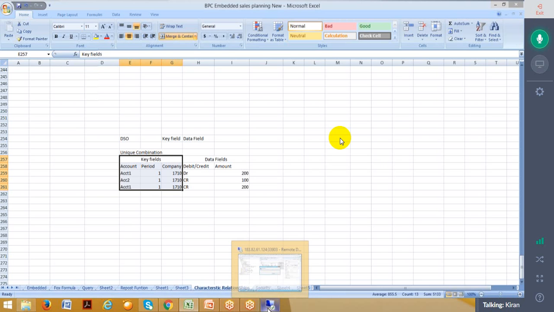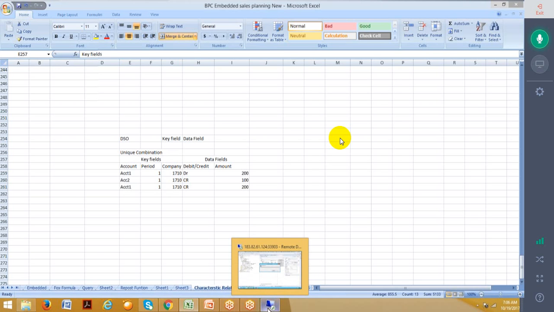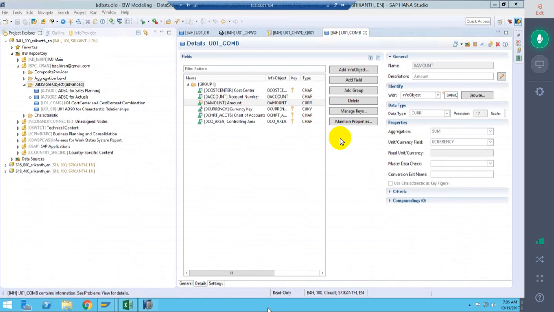Now here we define the manage keys. Based on the manage keys, you can define key fields and data fields. These two we define. Now, how will you get data into this particular DSO? Options are available. Let's say you load it from the ECC ACDOCA table to this particular ADSO, or because we don't have any connections, we can generate a flat file and we can load it.